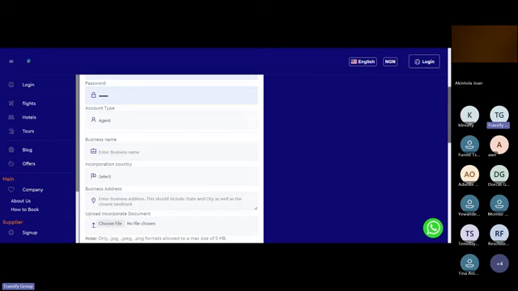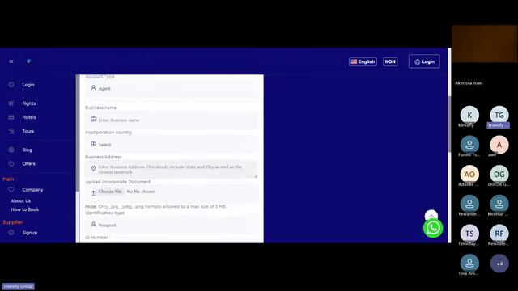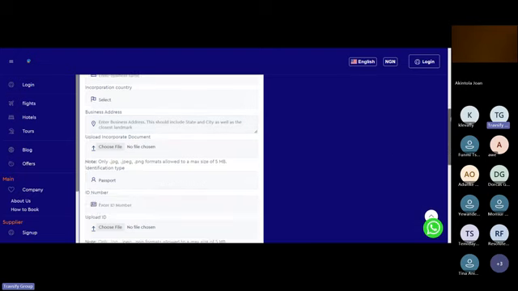Beneath, we have business address. They're supposed to enter their business address, and they should include the state and city as well as the closest landmark, because it's a kind of KYB. You want to know their businesses as well. They also have to upload their incorporation documents, their CAC, whatever document they have for incorporation. They also have to enter the means of identification, and what is accepted is passports only.